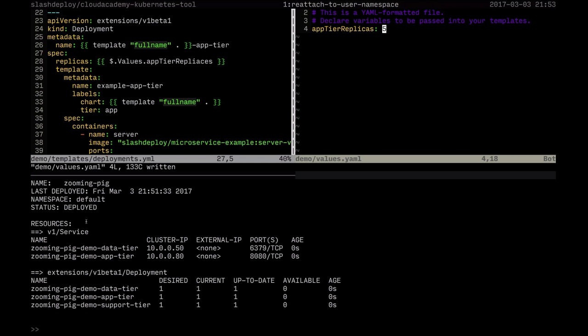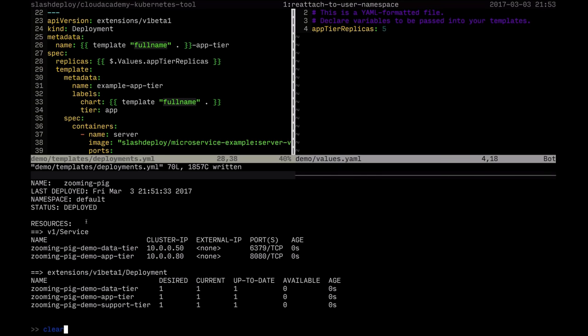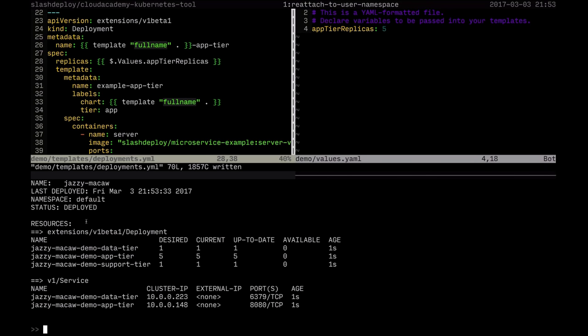I can use what's in there when I install it, or I can provide my own values or even my own values files when I install or upgrade a particular chart. So now, if everything is, yep. Fix that spelling here. App tier replicas. Got it. Okay, so now if I were to install it, I now have a new release running a different number of replicas.